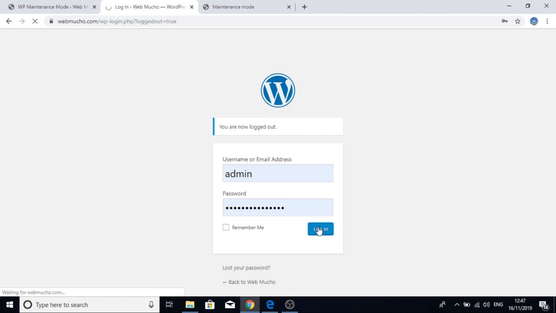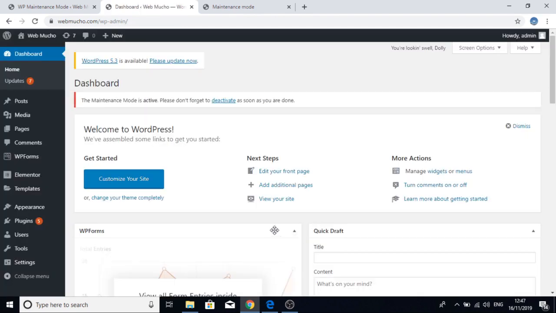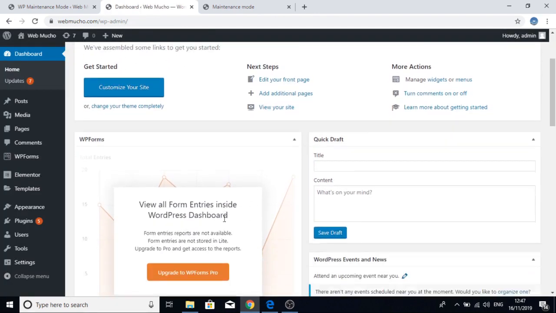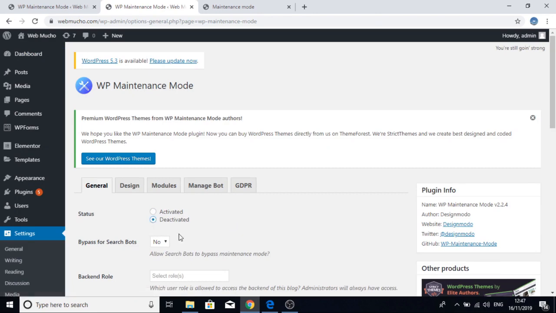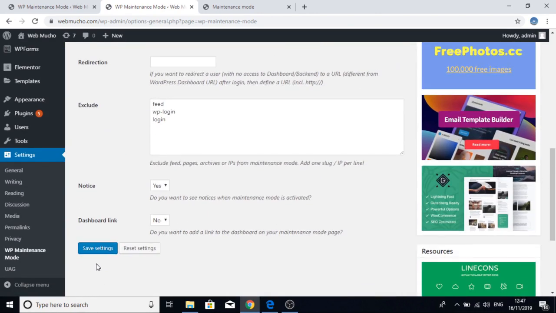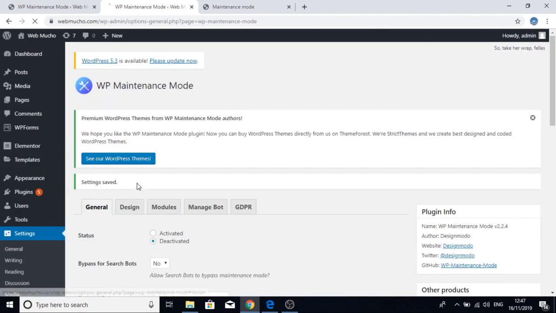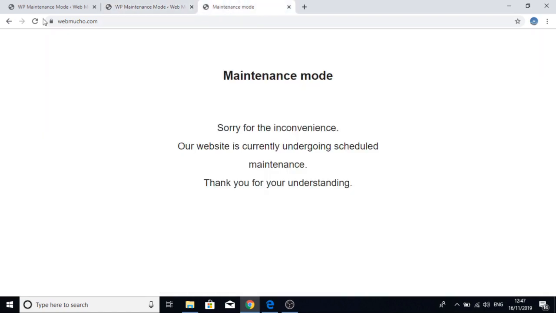Now I'll log in again and this time I will remove it from maintenance mode. So I'll just deactivate it and I'll just save settings. So once anybody visits the website, the person should now be able to see what is there.